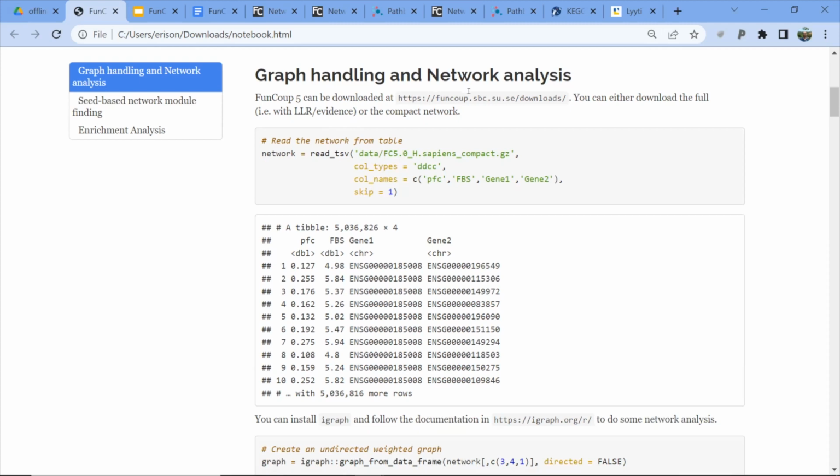So the whole network of FunCoup can be downloaded from the downloads webpage. And you can either download the full network, meaning for each link, which will be a row of the tabular file, you will have the log likelihood ratio for each evidence for all the species in support for each link. Or you can download the network in a compact form, and that's what I've done here. For simplicity, I've downloaded this file from the downloads page for human, so Homo sapiens, and I'm importing this into a data frame in R.